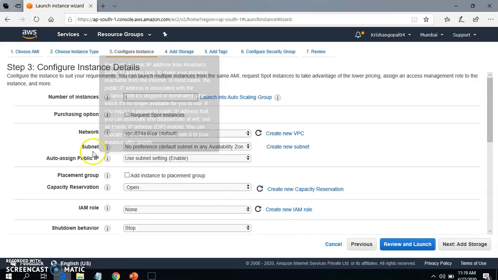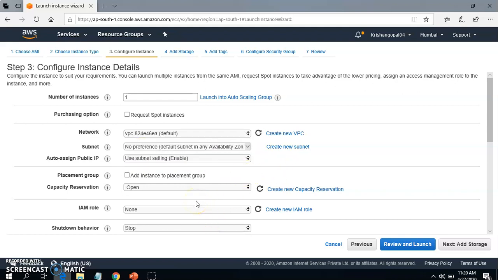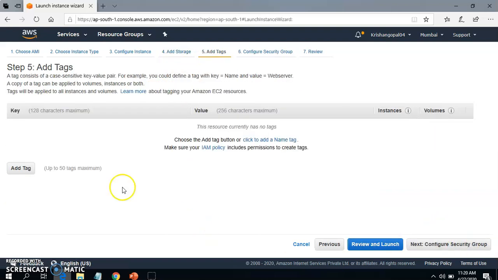Okay, I'm just selecting this as my availability zone, and I'm not giving any preference, and right now it will get created either in 1A, 1B or 1C depending upon its availability or the algorithm of AWS, and I'm adding storage. So now you see here this is the root volume. This is, you can say, the operating system volume in which the Linux operating system would get installed, and by default it is taking 8 GB only.